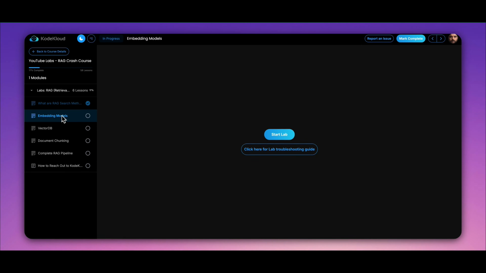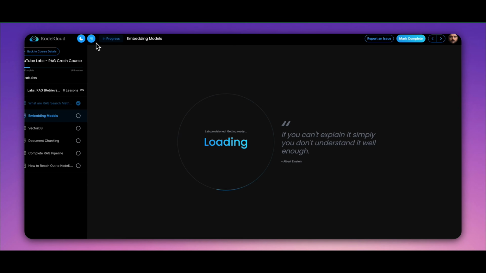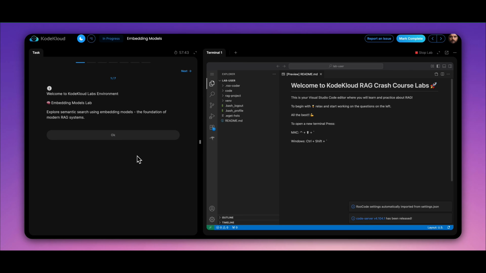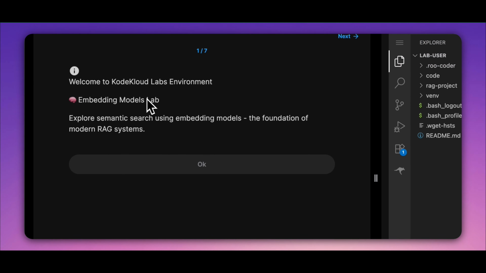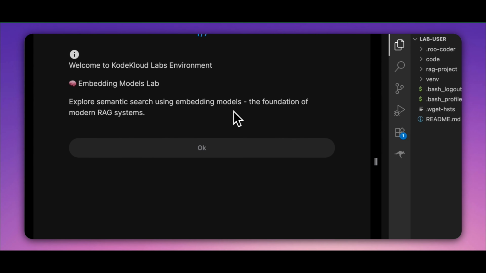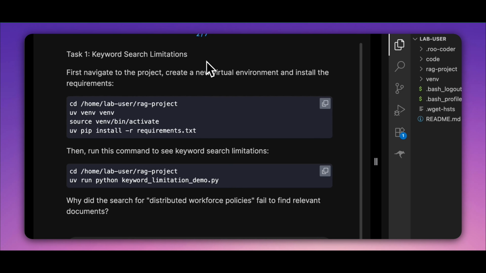All right, we're now going to look into the second lab. This is called Embedding Models. So I'm just going to click on Start Lab to start the lab. We'll give it a few minutes to load. Okay, so in this lab, we're going to look at embedding models. We'll explore semantic search using embedding models, which are the foundation of modern RAG systems. So let's go to the first task.